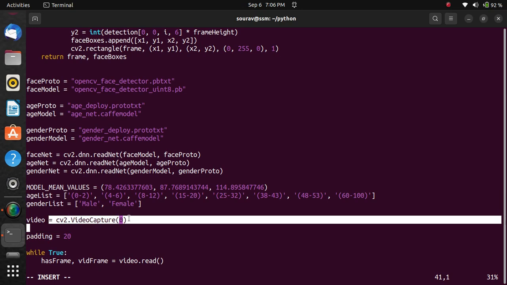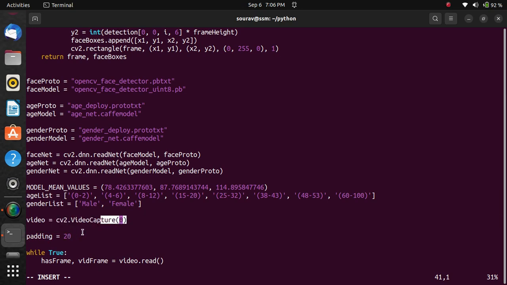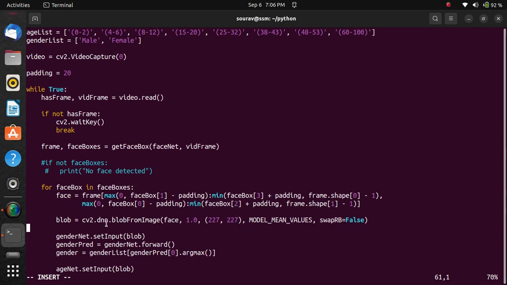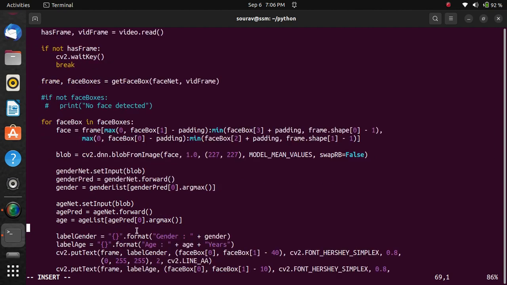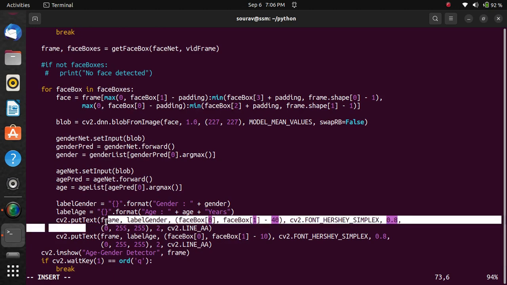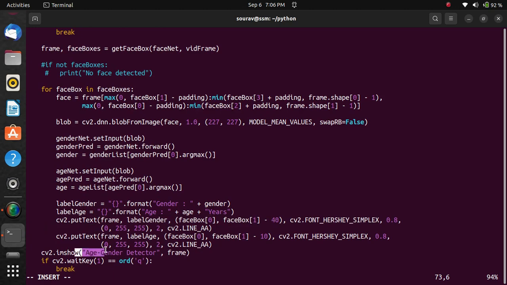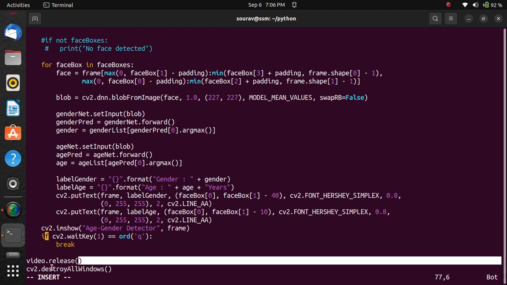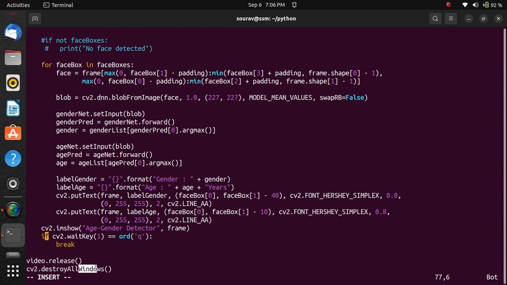Then starting the webcam, video capture, padding 20. Then a while loop for generating the frame around the face. Then faces and face box, mentioning the age and gender here, and label gender, display, put text to display on the webcam, then output age and gender detection, and Q to exit from the while loop, then close the recording, stop the webcam, and close all windows.